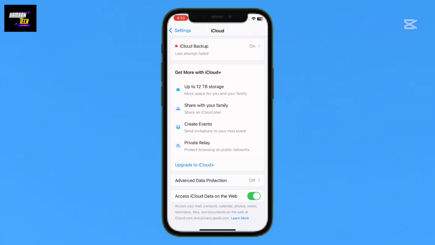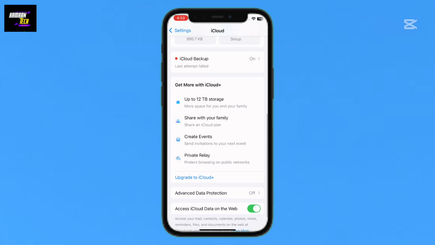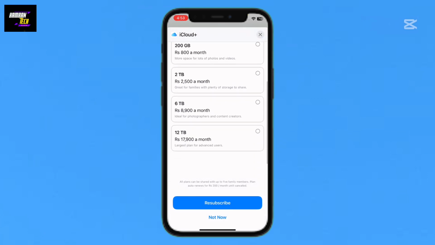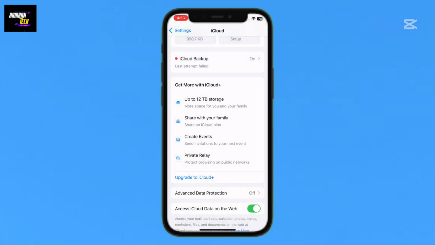So how is it possible to turn it on? You can only turn it on when you upgrade to iCloud Plus. You will have to purchase the GBs of storage monthly, and when you subscribe, it will show the Private Relay option, and you can simply turn it on.